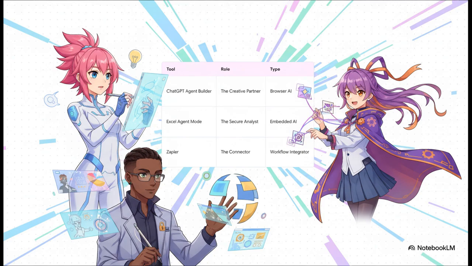So here it is, a quick look at your new AI automation team. You've got the ChatGPT Agent Builder as your creative partner, Excel Agent Mode as your secure analyst, and Zapier acting as the connector, making sure everyone's talking to each other. With these three, you can seriously tackle a huge amount of that digital busywork.